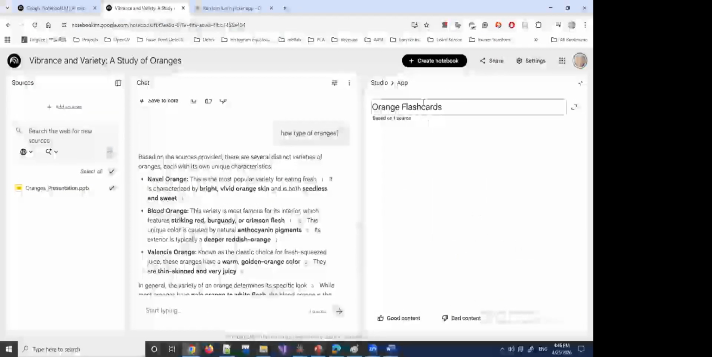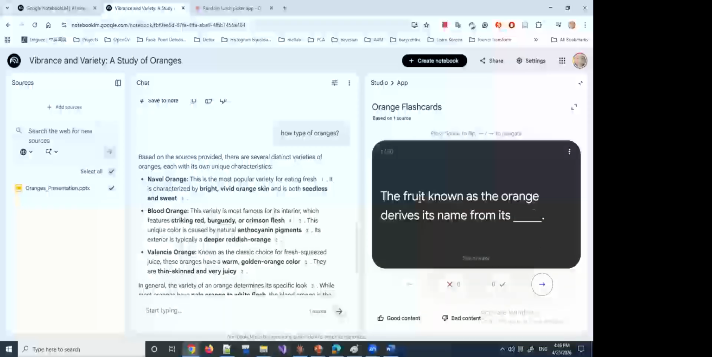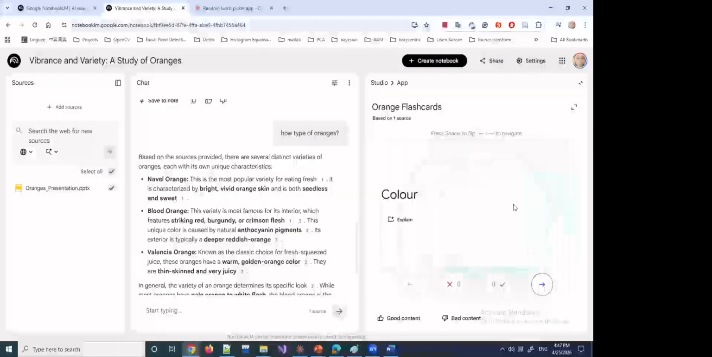Now let's see the flashcards. Flashcards are like the flashcards that we know. The fruit known as the orange is named from its, see the answer, so color.